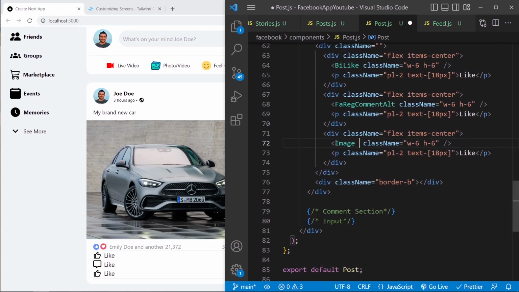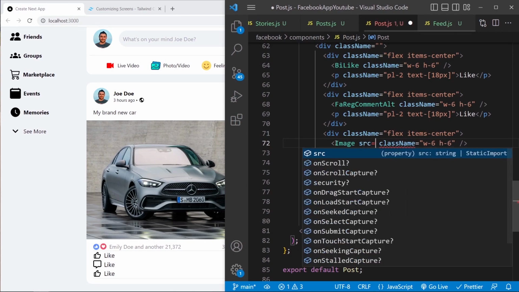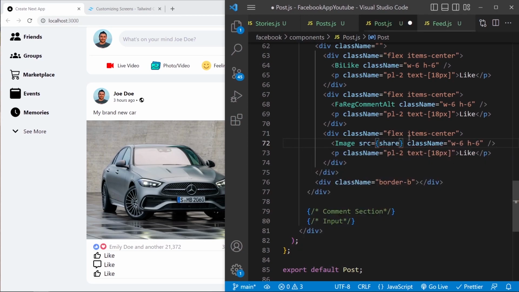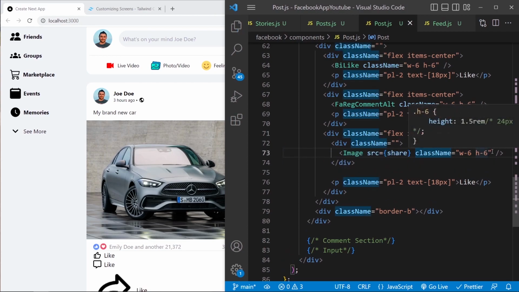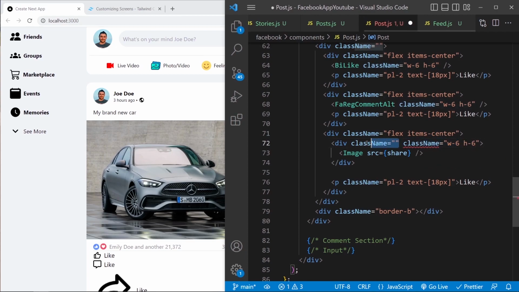So I'm gonna say src. I'm gonna paste the share. I'm gonna create another div. I'm gonna paste this image inside the div. Save. This class name should be here. I'm gonna delete this class name and save, and we get this share button.